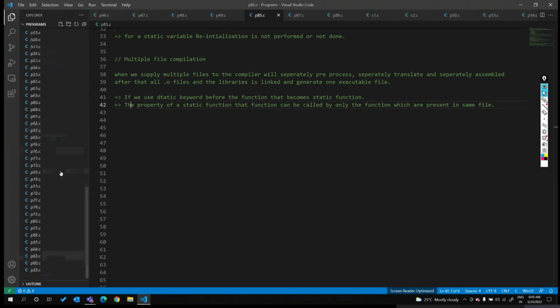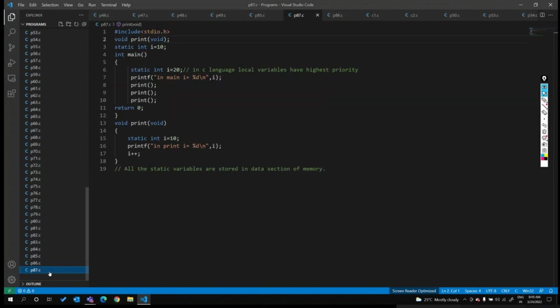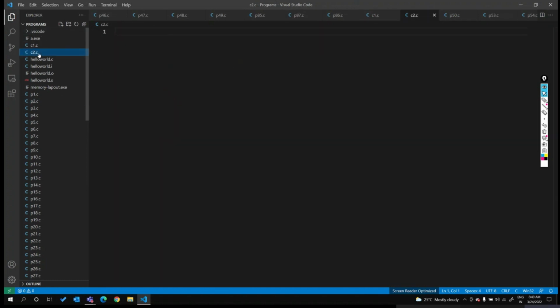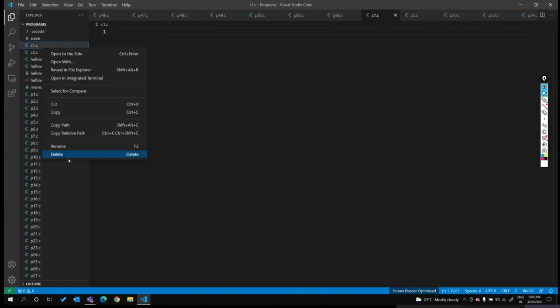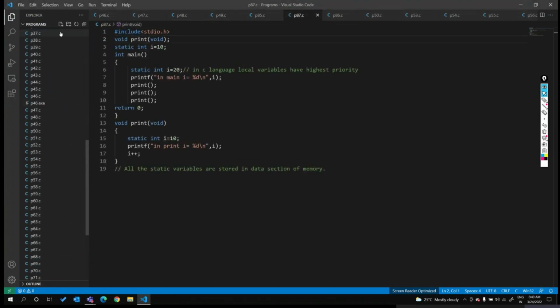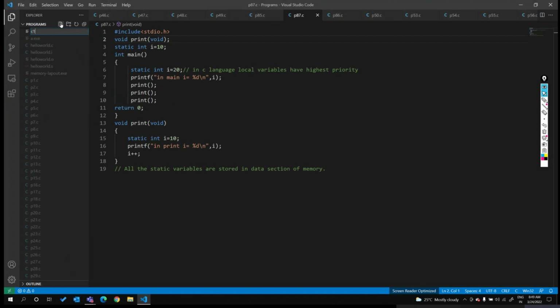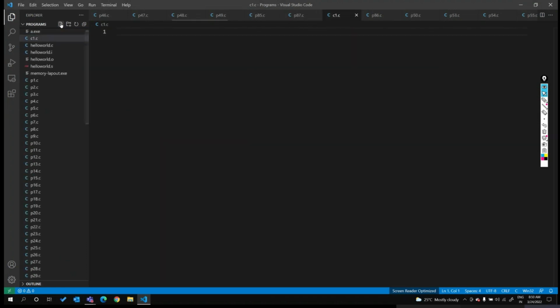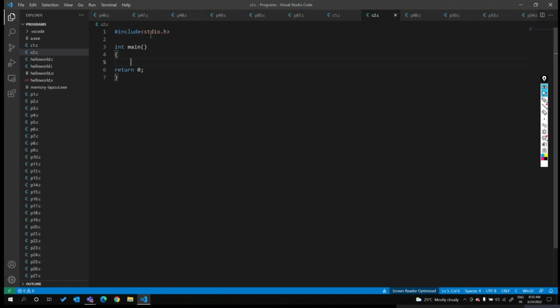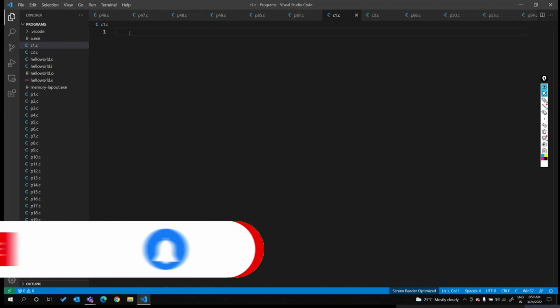Suppose I make two files. I can give any names, so for example I will make a c1.c file and another one, c2.c file. Inside c1.c I will write the code: main, and I am calling the function named print. And the print function is available inside my c2.c file. In c2.c I will not write a main function and all.